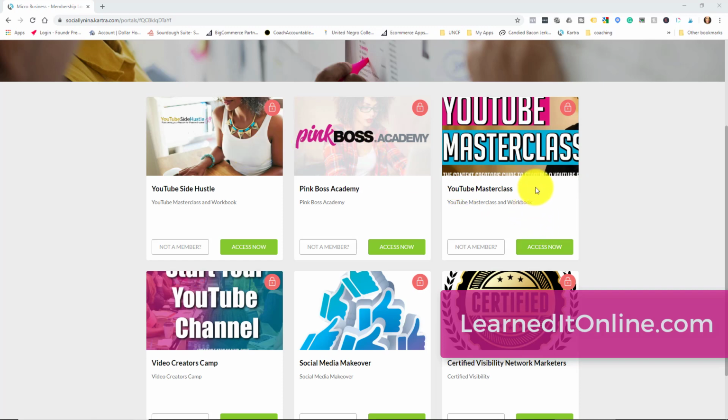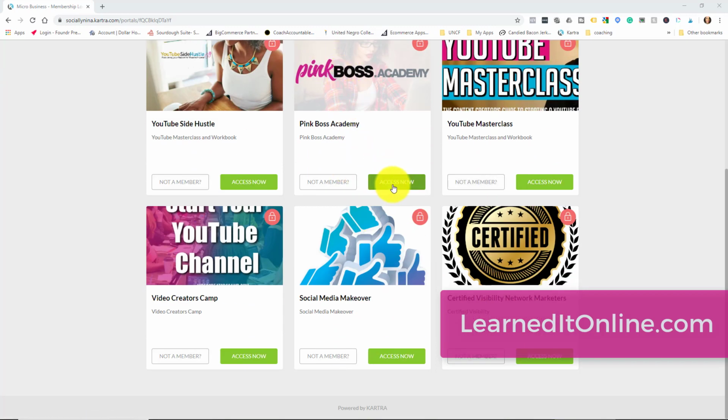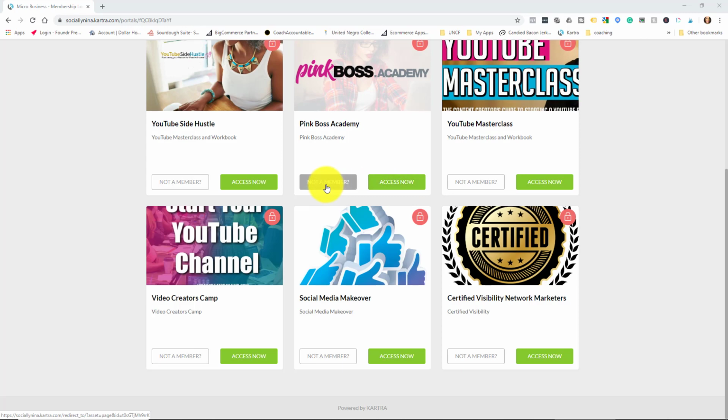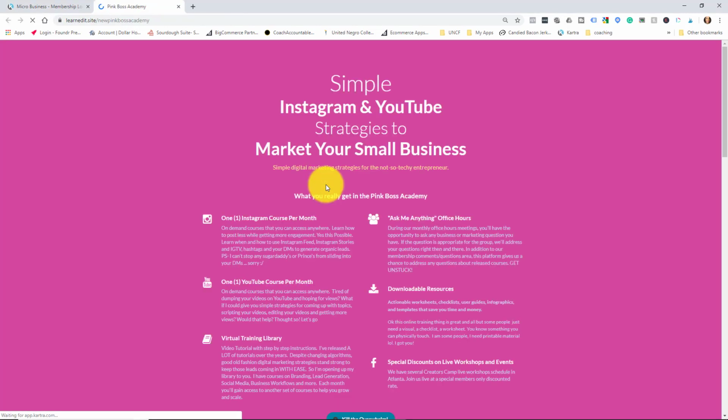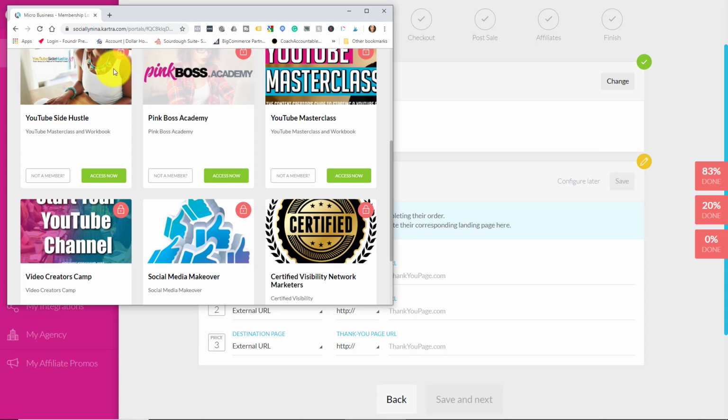However, if someone stumbles upon this page and they're not a member, let's go to Pink Boss Academy. They would log in here, but if they're not a member and they click here, it would take them to their landing page, right? So they can actually purchase. So back to the pages that we were talking about.